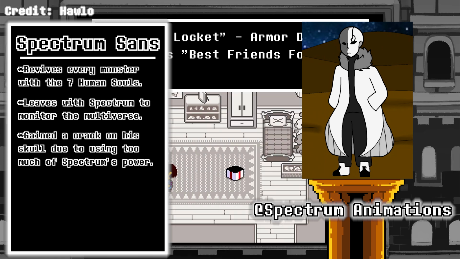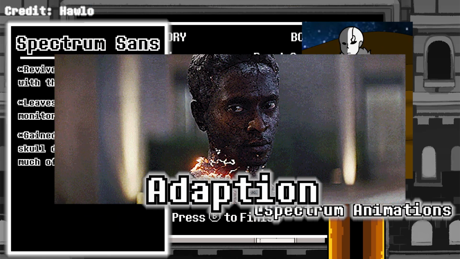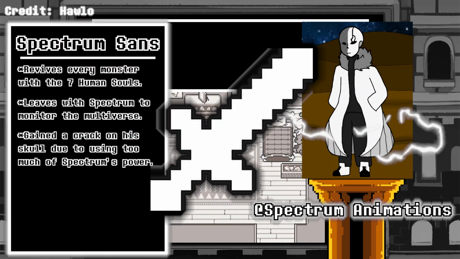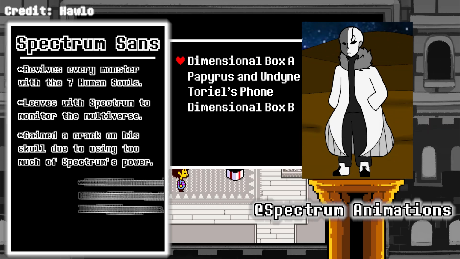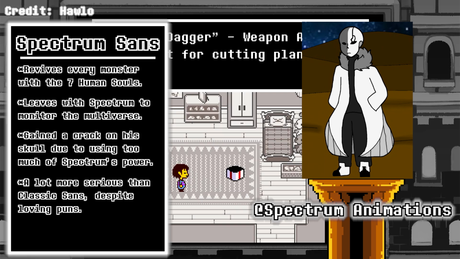He seemingly has infinite energy and can fuse with Spectrum to achieve a Limit Breaker form to absorb any kind of attack, allowing for him to adapt to his opponent's moves during a fight. He can also manipulate energy, creating weapons, monsters, and appendages with it. Despite his love for puns, Spectrum Sans is a lot more serious than Classic Sans, and because of his infinite energy, he is never lazy.